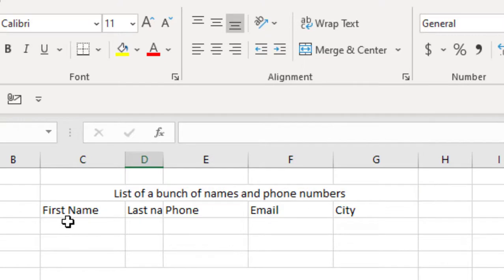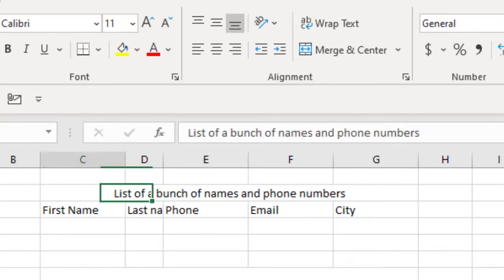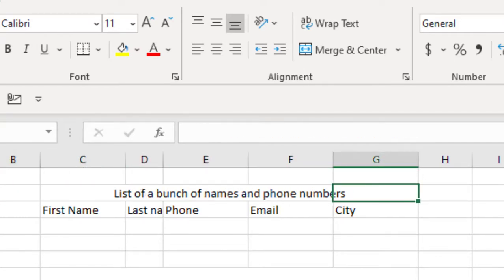And you can see that. And as you look, there's no vertical lines. It looks like a merged cell, but it isn't. It is still the five separate cells. It just behaves like a merged cell.